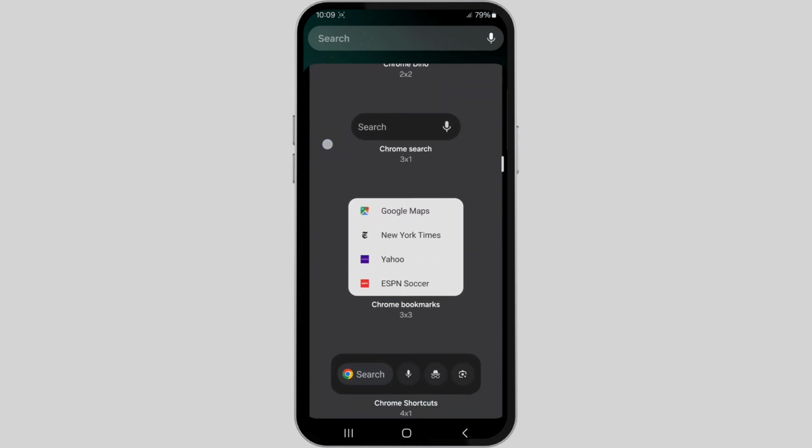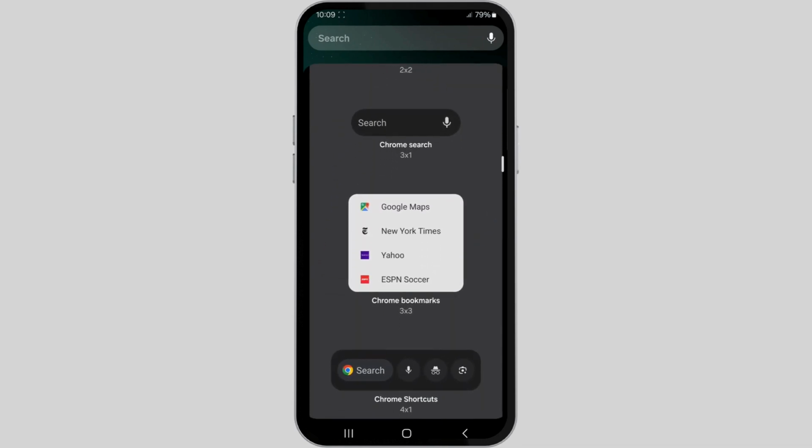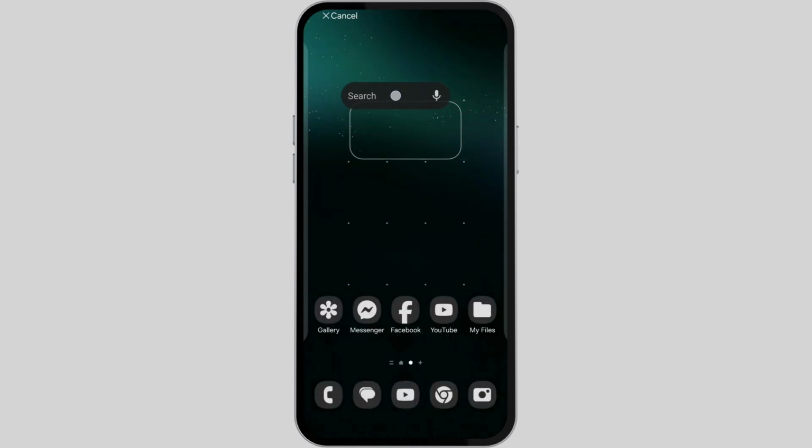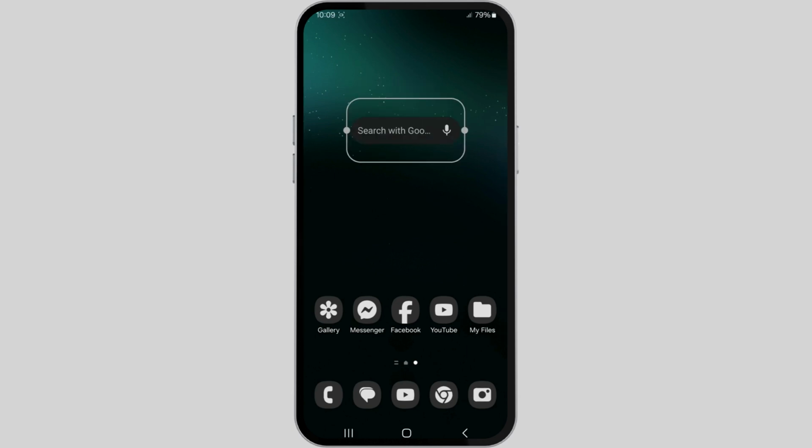Scroll down and you'll get to see more. As we're looking forward to adding Google search bar, drag and hold the search bar, and then place it on the home screen wherever you want to. You can also resize the search bar. You can place this anywhere on the screen.